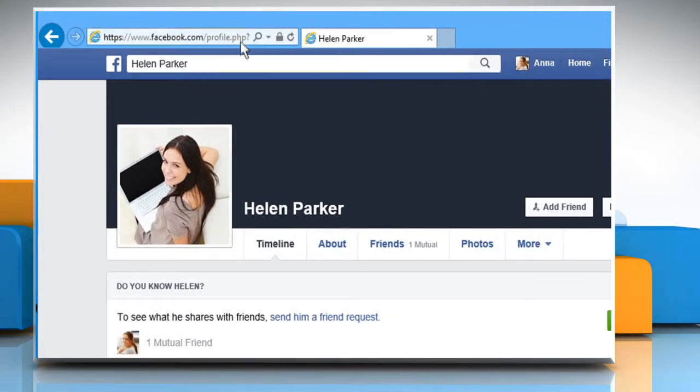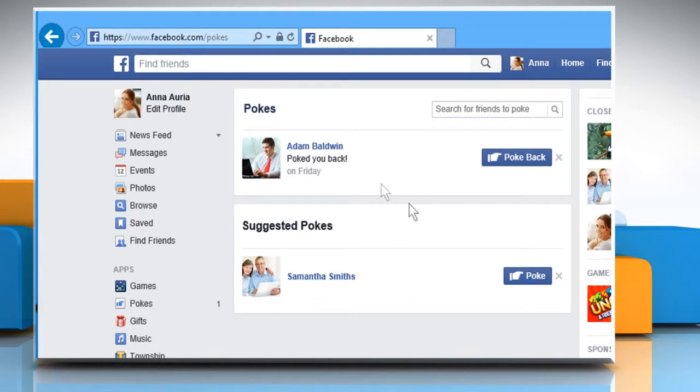You can see your pokes by visiting the pokes page, that is facebook.com/pokes. Here you can see the list of users who poked you, and you can poke them back by clicking on the Poke Back button.